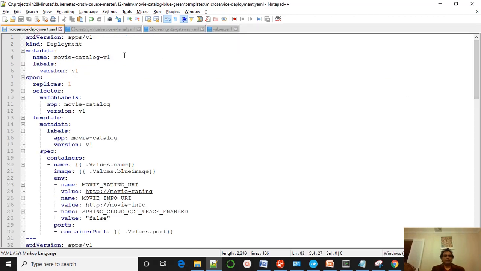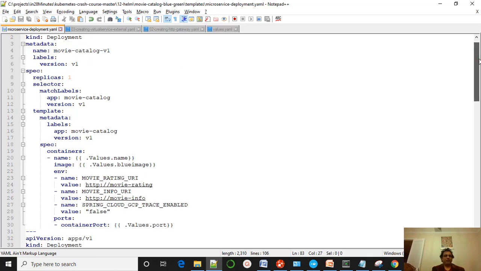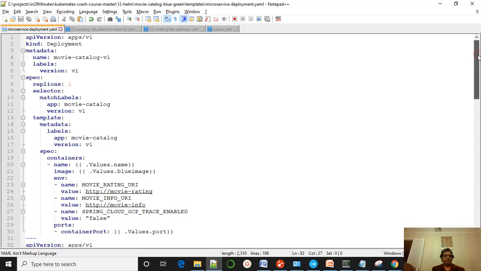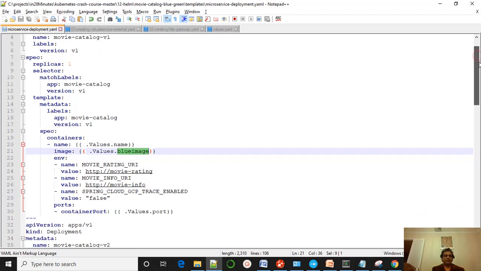Now, this is the same kind of YAML file. Previously it had only one version, but now I have the same: the first version is there, the V1 version is there. The V1 version is here, the blue image. So I'm using the blue image for the V1 version.